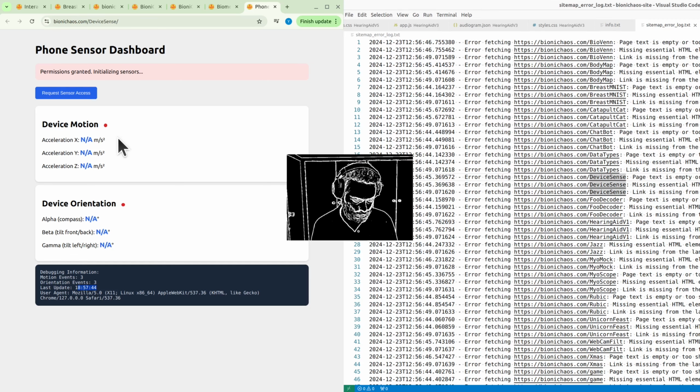It's hard for me to test because I don't have any sensors connected to the development machine. Wait a sec, I should be able to test on a tablet. What is it? Device sense. Okay, it's actually working. Request sensor access. For some reason it already has the sensor access. Yeah, that's hopeless. That camera, yeah, we do.